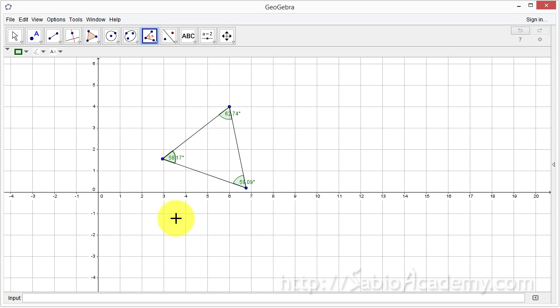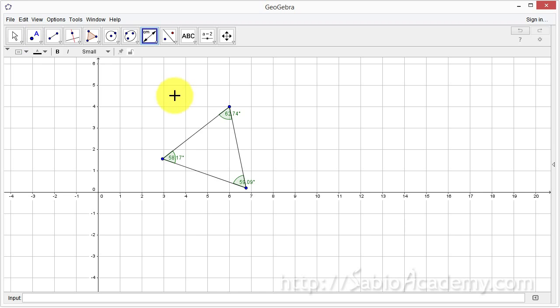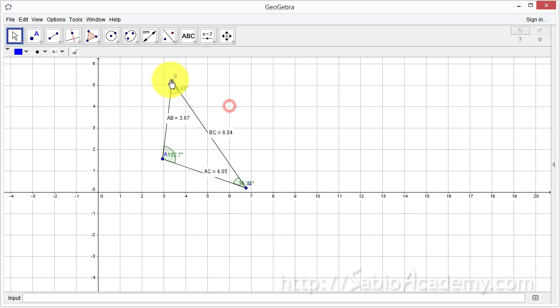Okay. Let's also learn to measure the length. If I have distance or length, just between two points, one, two. So I got that. One, two. I got that. One, two. Then I got that. So now I will be able to move it.